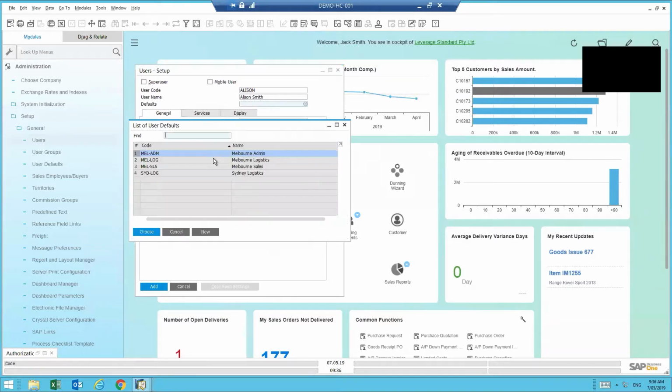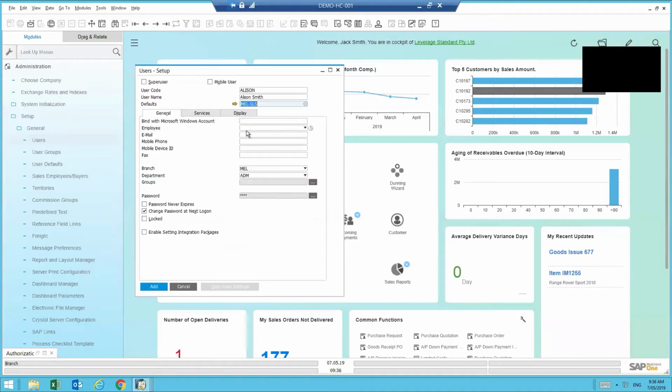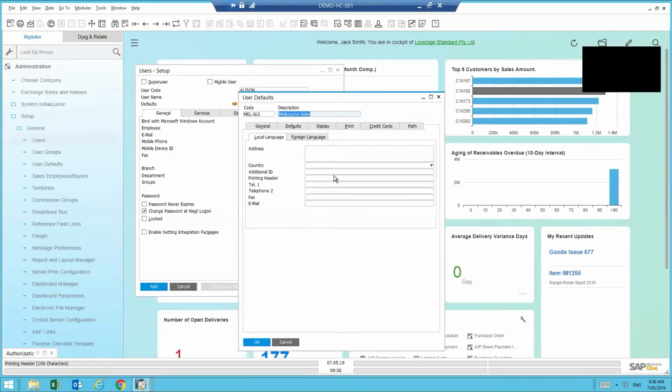So within this system, we've got a number of defaults set up. Here's a few examples of Melbourne admin, logistics, or sales. Alison is part of the sales division, so I'm going to allocate her to that. But what I'll do is just drill into the defaults and give you a sense of what that means. It's to override the overall global defaults of the system. So when we set up SAP Business One, we set up a global default, the baseline default for all users. But then the user defaults allows us to override those global defaults with user defaults.